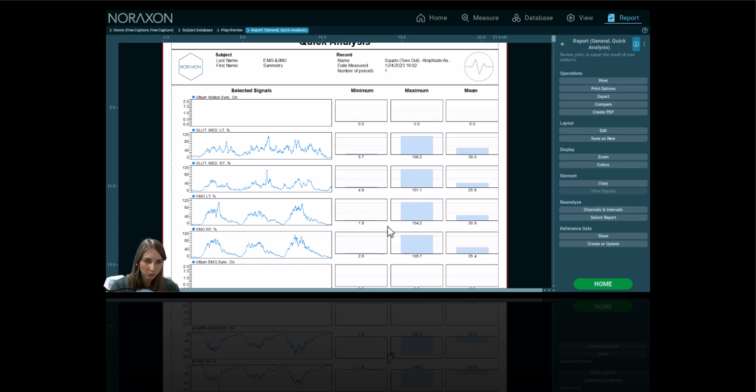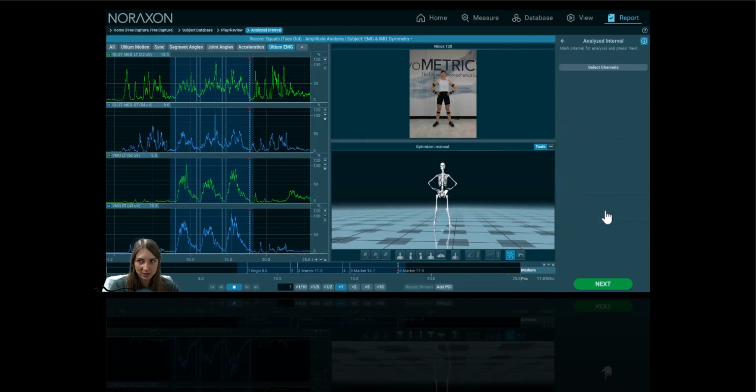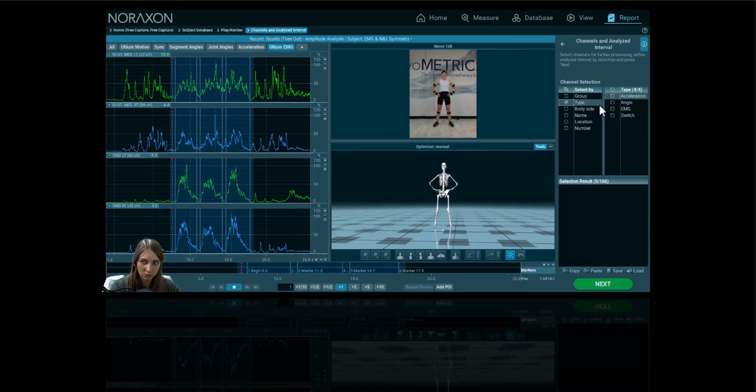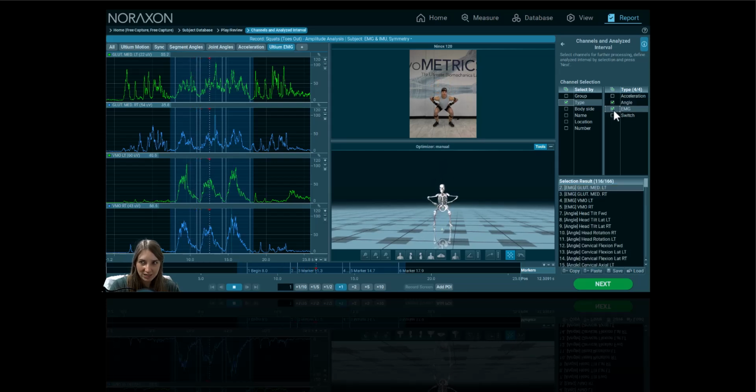In that report generation process, you can go to the select channels area. So if I want to go back and make that selection, I can click on channels and intervals under reanalyze. And now I'm brought back to that previous step. So now I can select channels and I could say, okay, I do want to do some restriction here. I'm going to use the filter at the top to restrict by type. First of all, I am interested in both angles and EMG, but not in accelerations. Immediately that's narrowing down my focus a little bit.